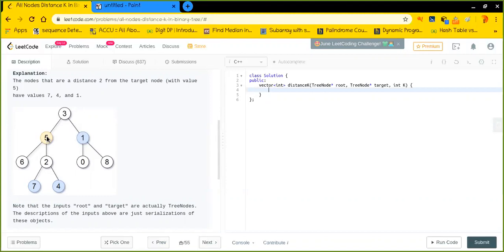I hope it is pretty clear what we are doing. We need to print those nodes which are k distance away from the target node, not from the root node, from the target node. So I guess everything is clear to you.